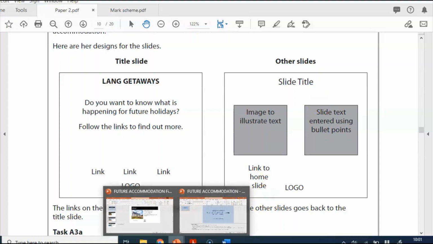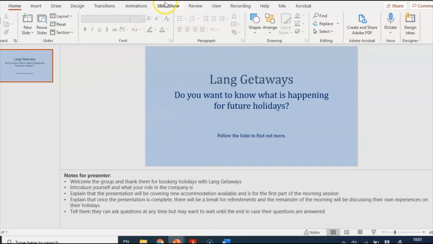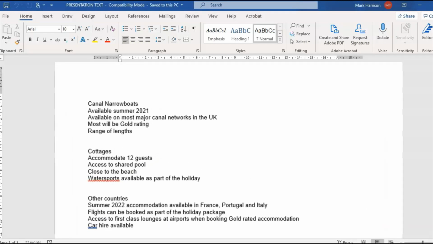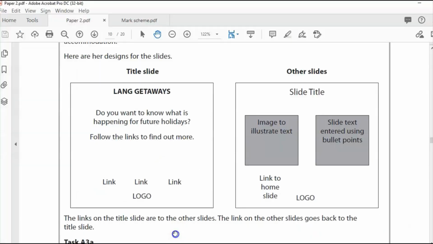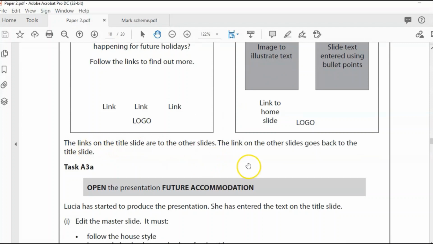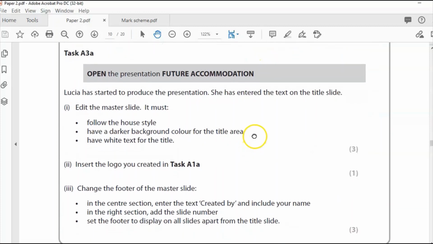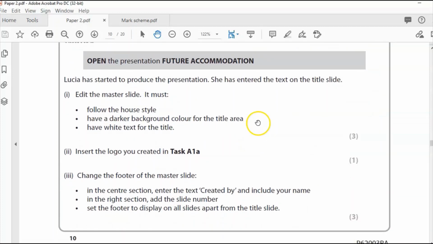So what you should get is this template here. You've also got this text here that needs to go into the presentation, and I'll link to that in the description from the Dropbox. You can download those files so you can try this out yourself. So here is the text that needs to go on the slide. So let's go back and look at the question then. The links are on the title slide to the other slides. The link on the other slides goes back to the title slide. I just showed you what that looks like. Open the presentation, future accommodation. Lucia has started to produce the presentation.